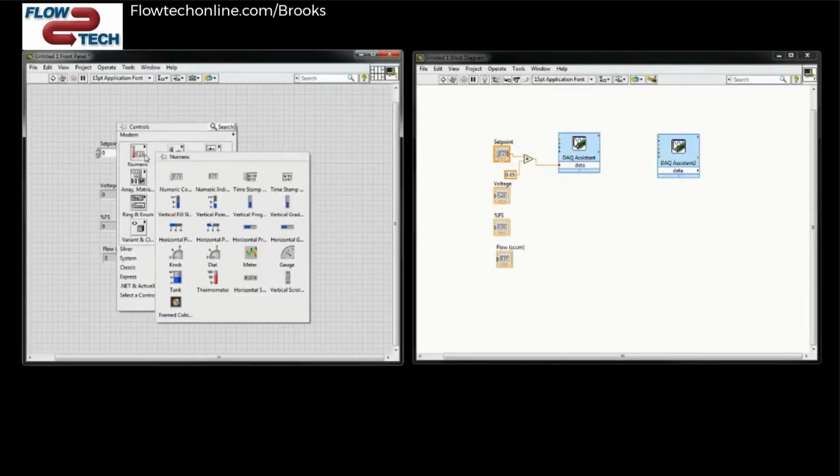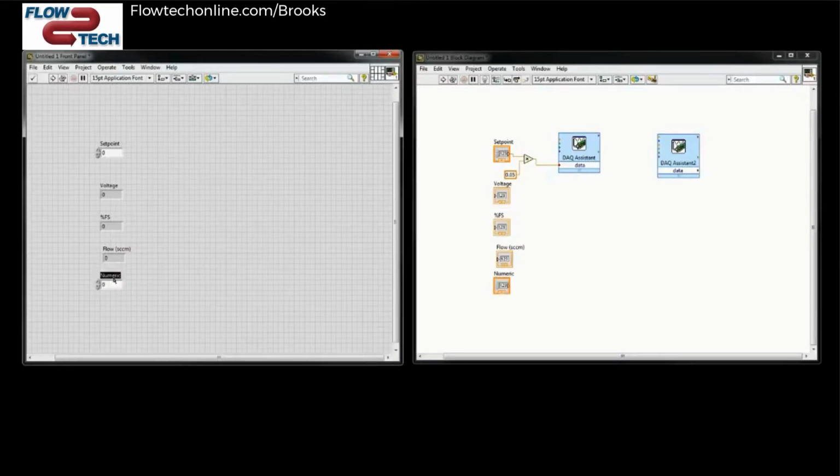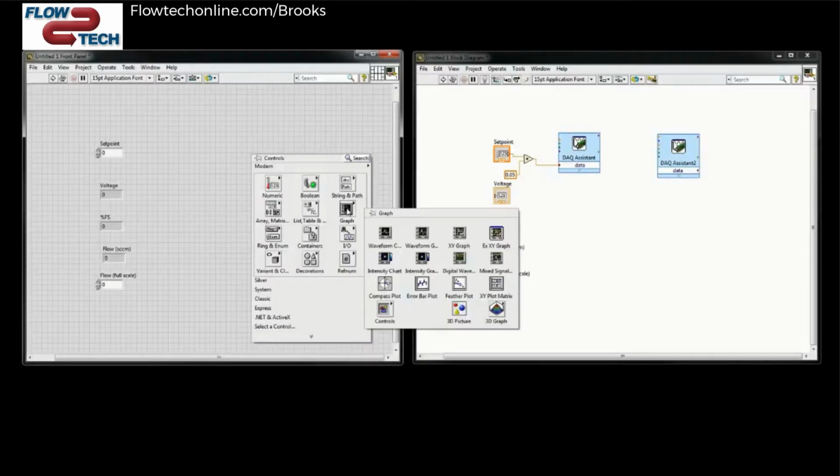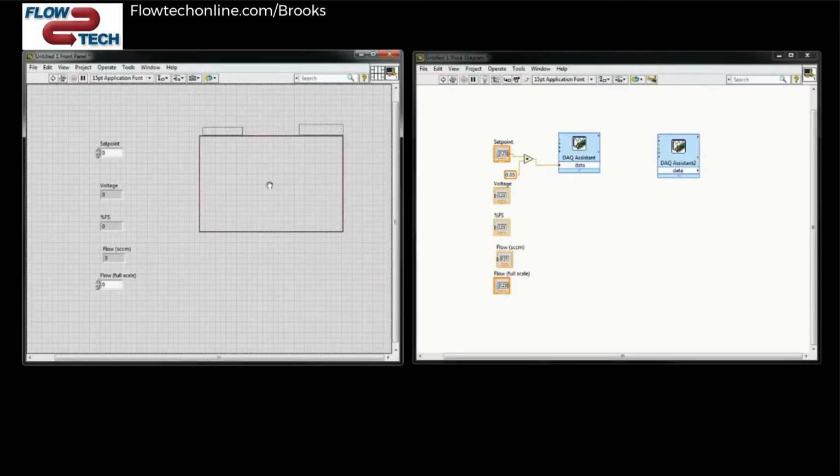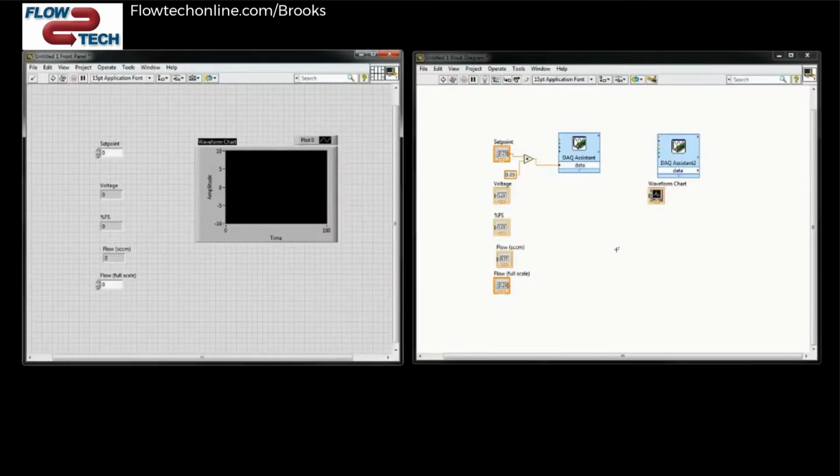I also want to put a control to enter the full-scale flow rate of the device. This will allow for us to display the flow output. If you want, you could also put a graph on your front panel to monitor the device performance over time. So now we're going to have to wire everything in such a way that all of the outputs are accurately represented.